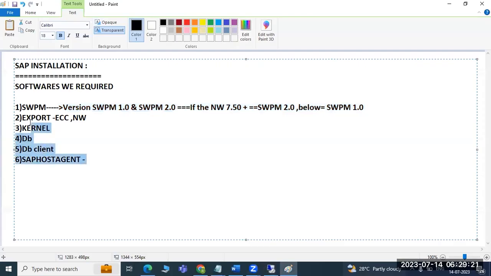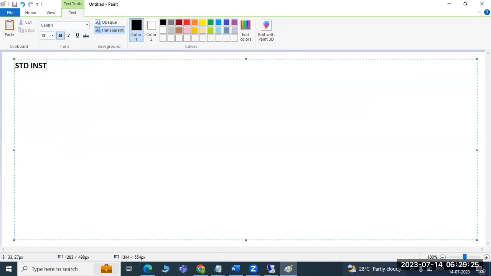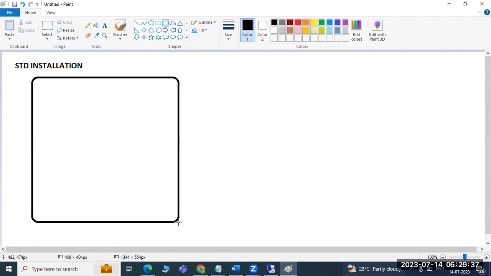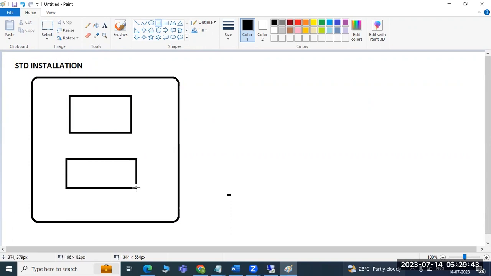So there are three types of installations, right? One is the standard installation, STD installation. Standard installation means, suppose this is your Windows or Linux host. If you install SAP on this host and DB on this host, both together are called the standard installation. Standard installation means you don't have that much budget, so both are on the one host.